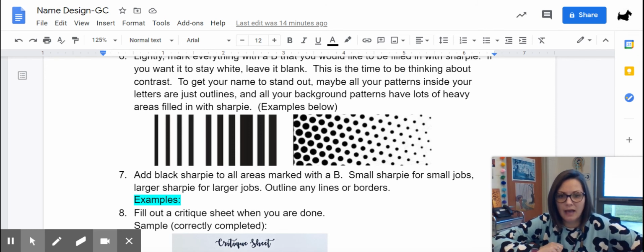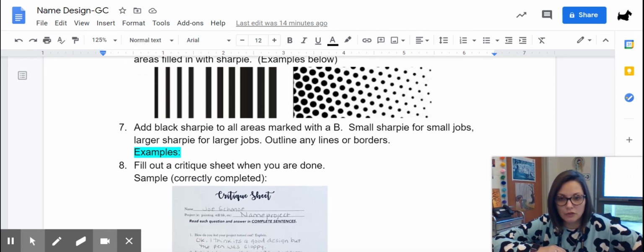Number 7 says add black Sharpie to all areas marked with a B: small Sharpie for small jobs, large Sharpie for larger jobs, outline any lines or borders. I'm going to insert some examples here. I just have not created them yet. Once I go through creating my videos, that's going to be added to this section here.